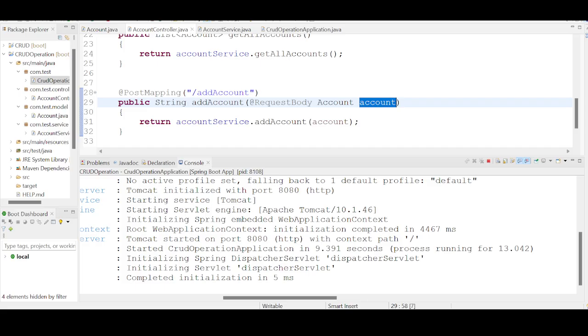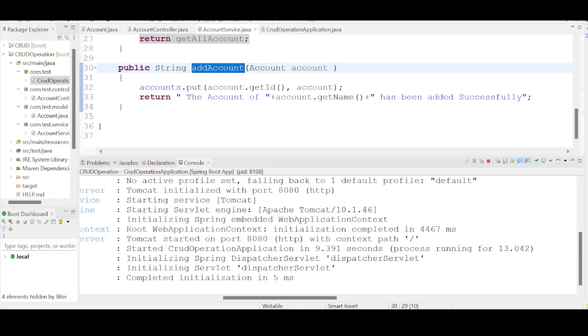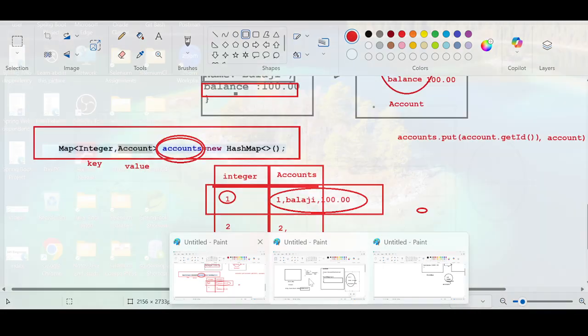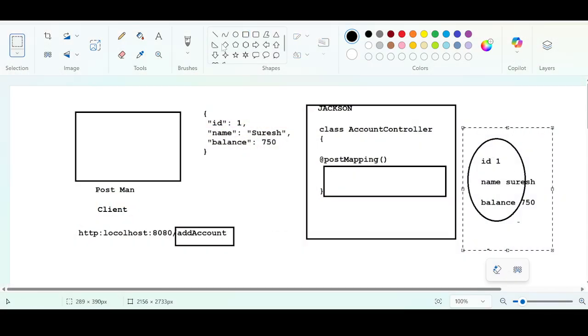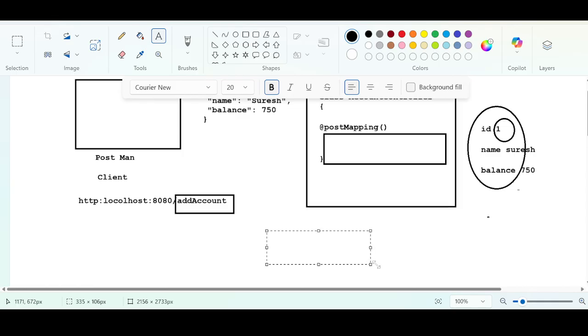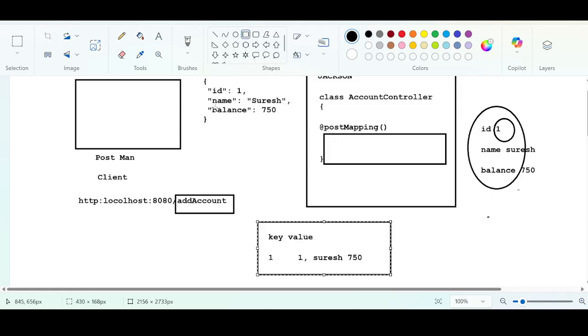And you are transmitting this account object to the service layer. From here you are extracting the ID. What is the ID? 1 is the ID. Extracting the ID and putting it in the map key. ID becomes 1 and the value becomes the account object itself, meaning 1, Suresh, 750. So this data is stored in the in-memory map.